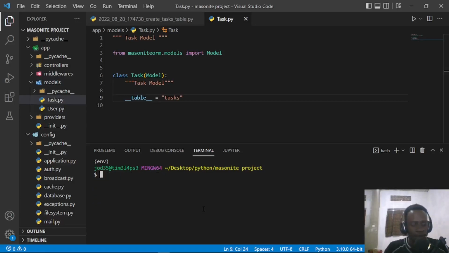Now I'm just going to say python craft, and in this case I'll just say controller. So this is going to create our controller, and we're going to call this our task controller, and this task controller is going to be a resource controller. So what is a resource controller?